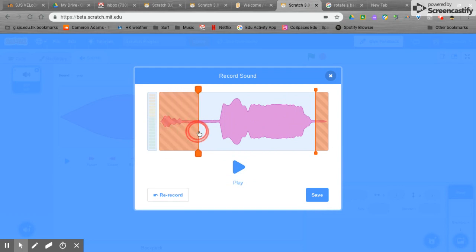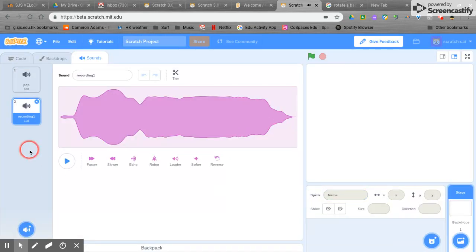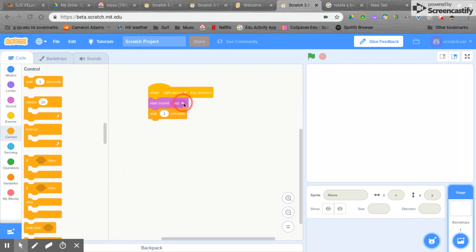And we can drag this along and edit it. Play. If I'm happy with that, I'm going to rename it, and I'm going to call it Ouch. And then go back over to the blocks and change pop for Ouch.